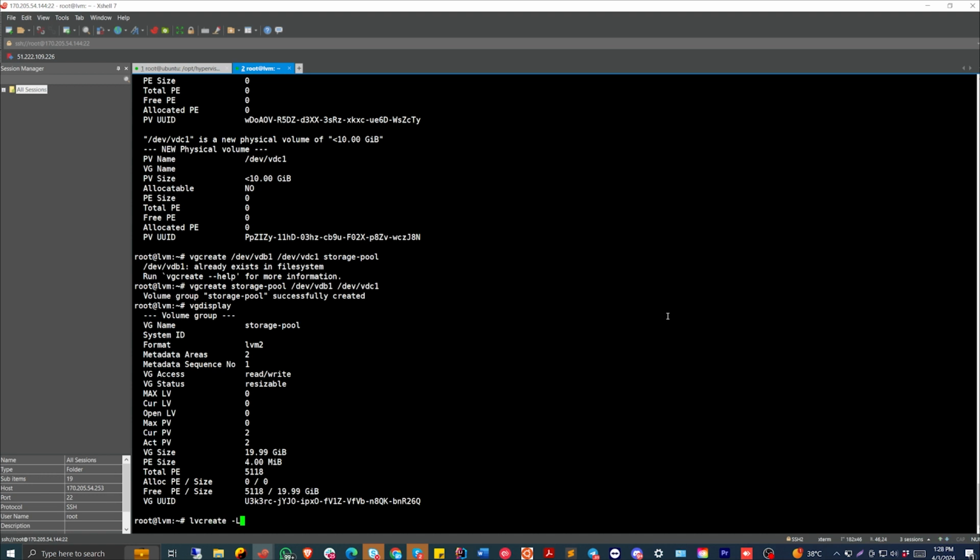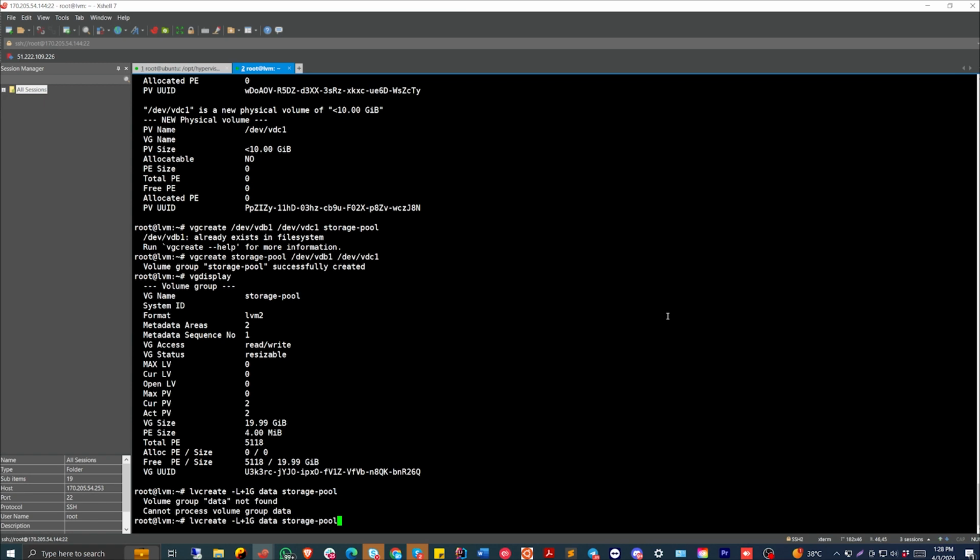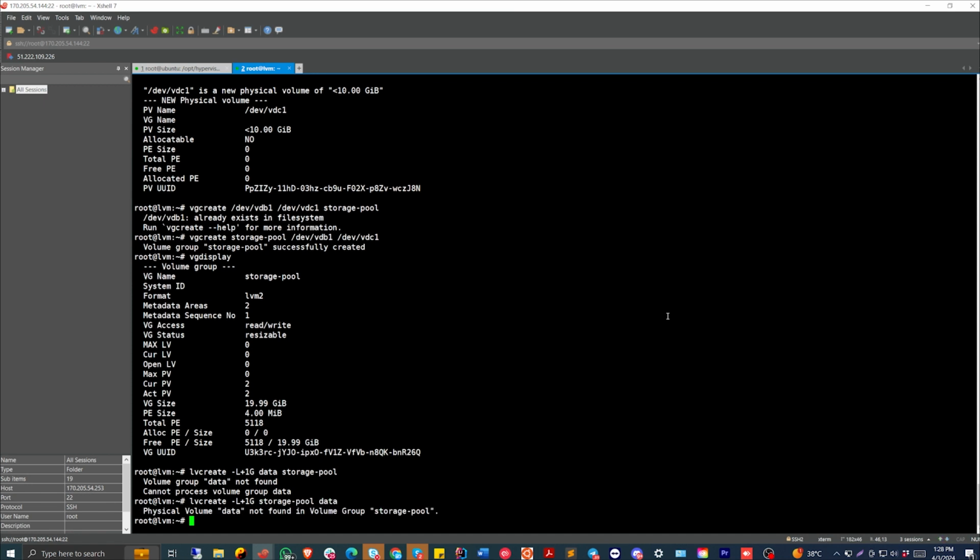I'll mention the size using the capital L, which would be 1G. Let's create a 1 gigabyte LVM volume, and let's name it data. And where do we want to create it? We want to create it in the storage. Okay, so I guess we'll have to give the storage first. I'll give it a name, which is data, and just create it in storage.